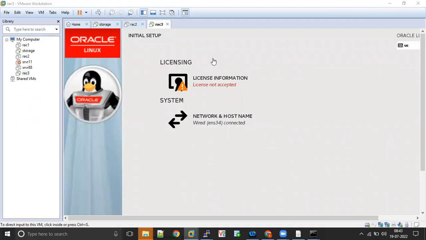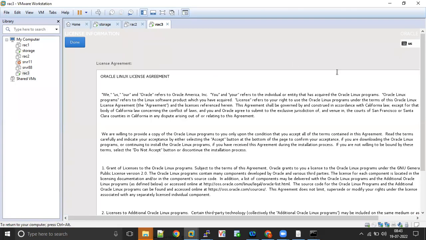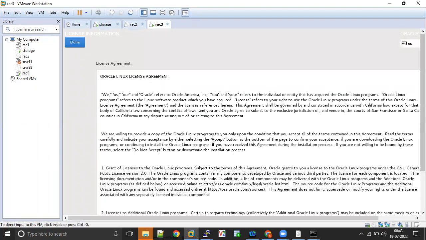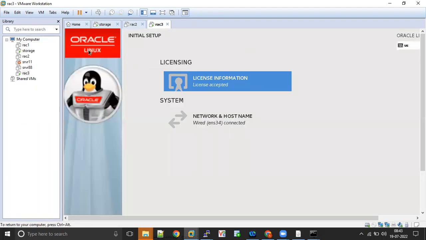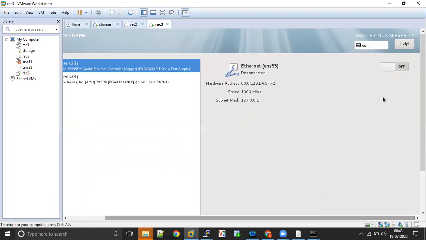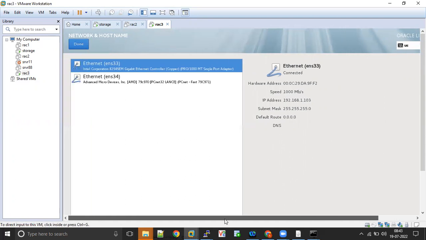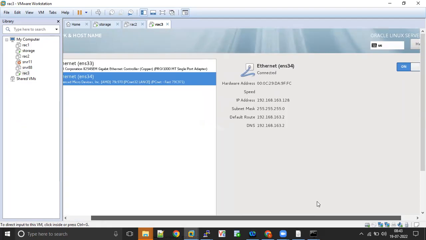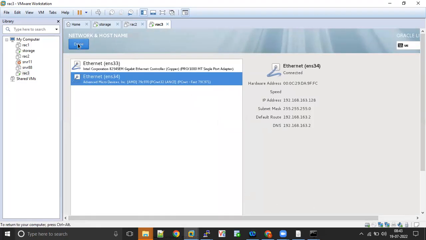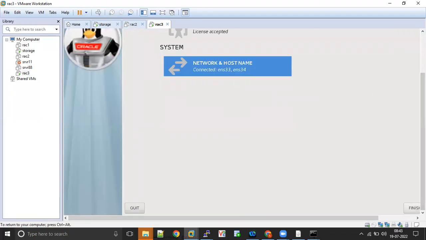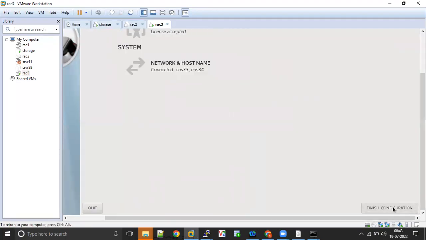Okay, it is asking some license information. Just click on that, accept, or click on done. Okay, network and internet again. It is showing off. You have to click on it, so 1.103. The same way you have to click on this. It's on by default. Click on done. Click on finish configuration.